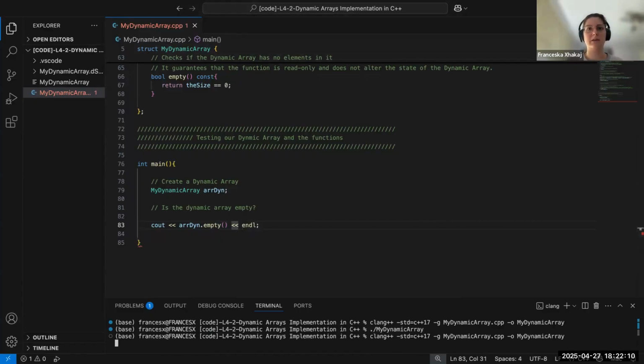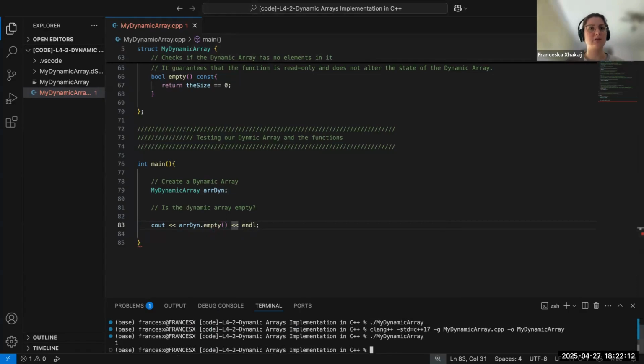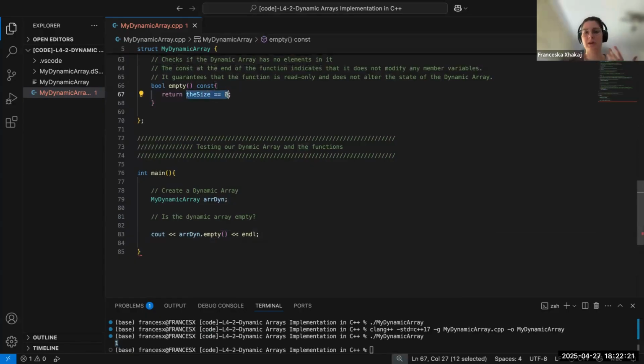Let's go ahead and compile. It compiled fine. Let's go ahead and run. And we got this that is true, right? The dynamic array currently is empty. The size is equal to 0 because we haven't added any elements.